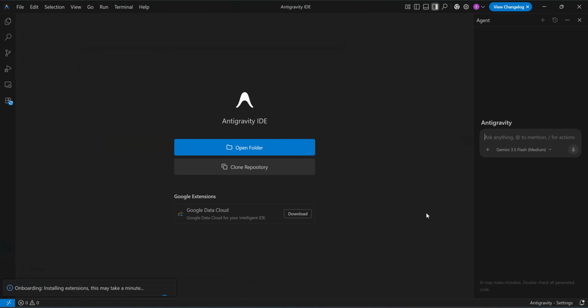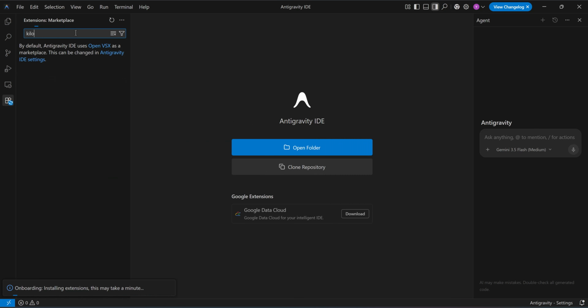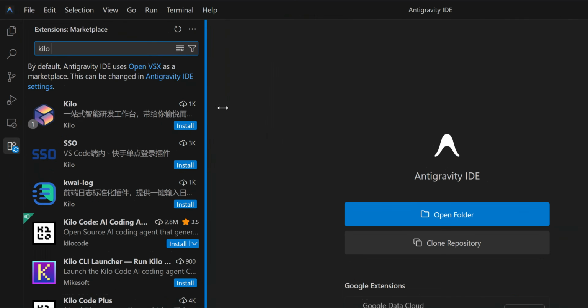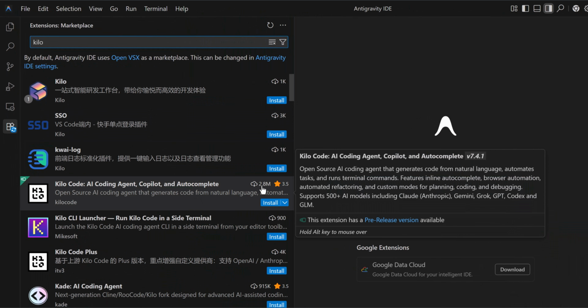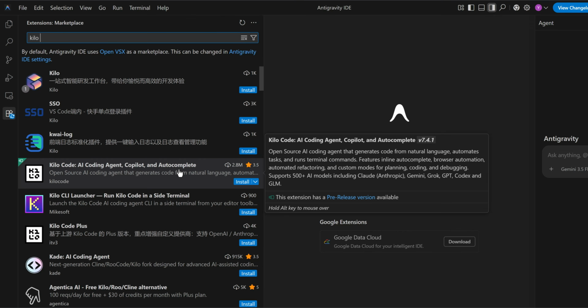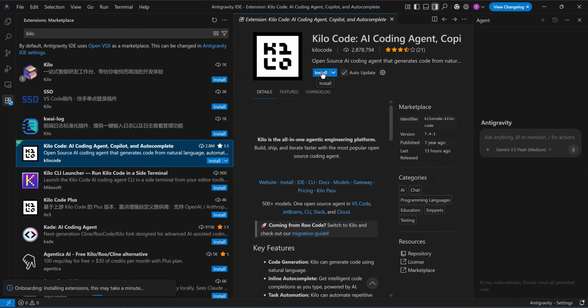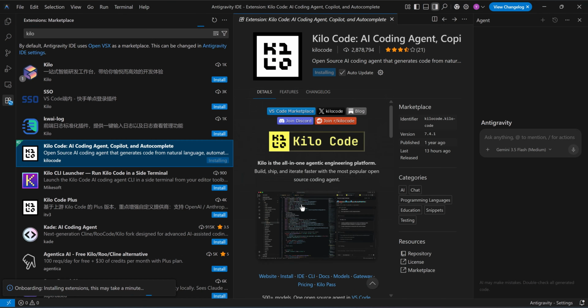I've already opened Antigravity. The first thing we need to do is install the KiloCode extension. Click on Extensions, then search for Kilo. You'll see several results, so make sure you install the correct one. It's called KiloCode AI Coding Agent. As you can see, it already has more than 2 million downloads. Click Install.